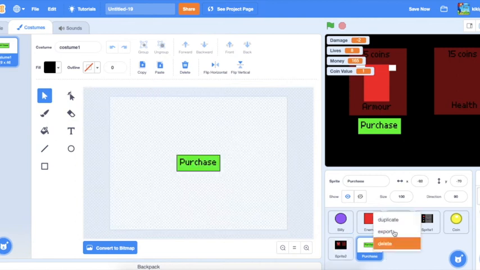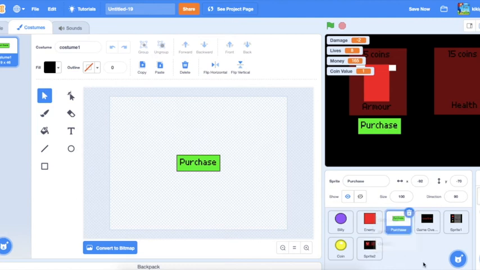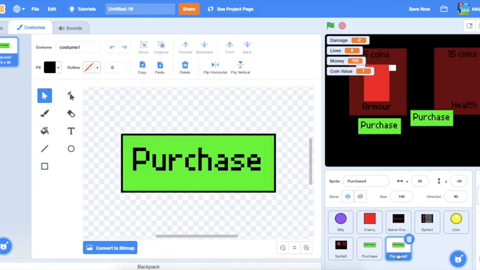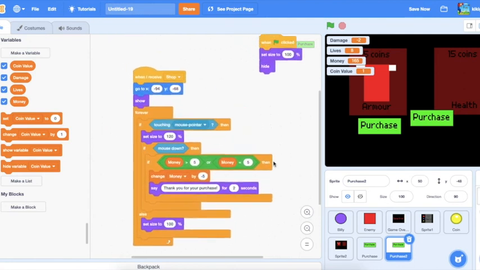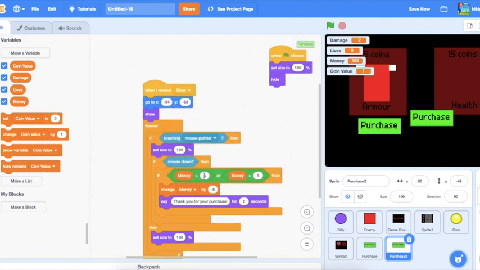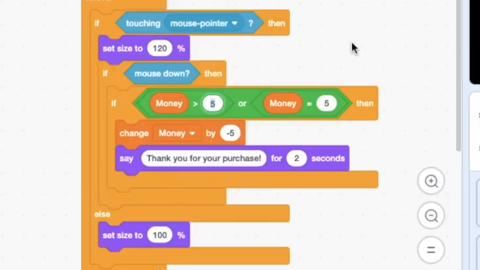Let's duplicate this. Alright, the other side. Let's duplicate this. So this has another one. Now let's change this up a bit. So it's not 5 anymore, it's 15. If the money is greater than or equal to 15, then it says this. Then it deducts by -15, not -5.